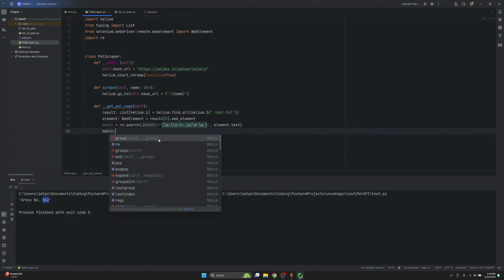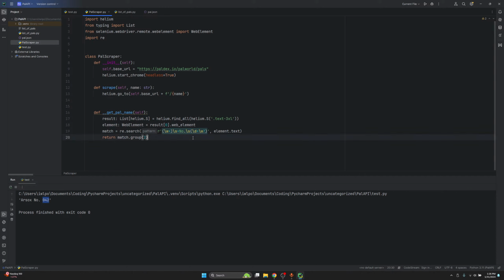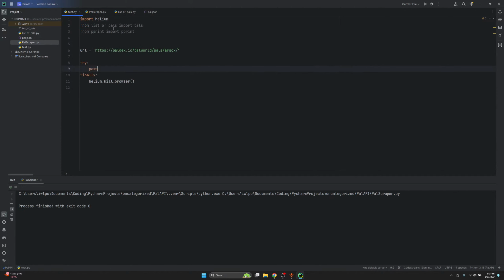So if I'm right, I can get the group and we want the second group. I'm hoping that's what it's meaning, right? So let's see what it returns. And hopefully I need to initialize this into my file.